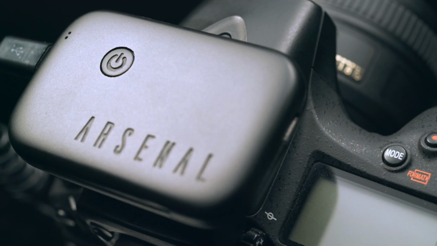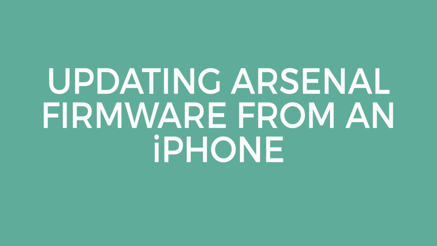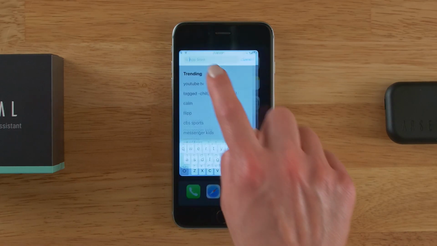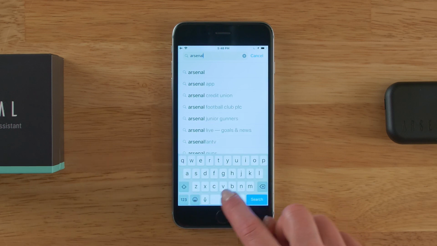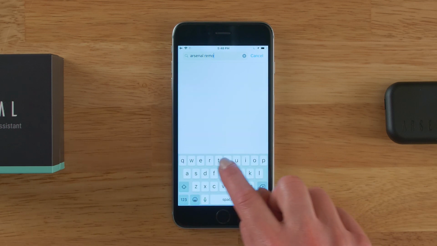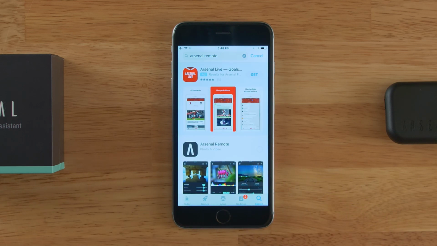In this video, you will learn how to update Arsenal's firmware using an iPhone running iOS 9 or later. To get started, you will need to update to the latest version of the Arsenal Remote app. Open the iPhone App Store on your phone, search for Arsenal Remote, and download the app to your device.